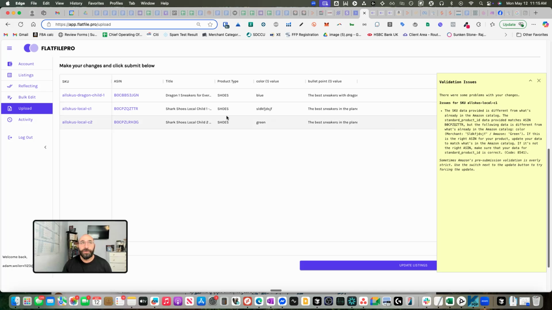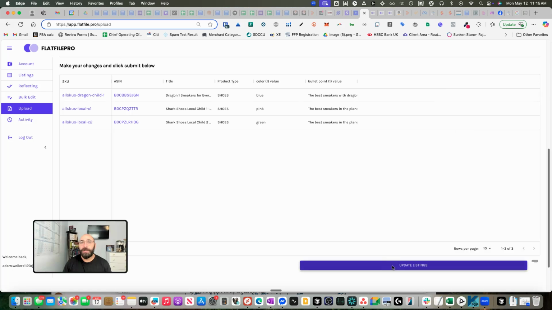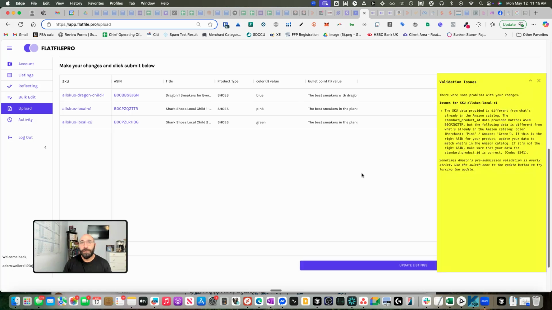Okay, so for this SKU, it got some gibberish that I put in there, and it's looking for green. Well, let's make it pink. I'm going to clear that. I'm going to click update listing. All right. So this is a perfect scenario. This is a perfect example because we know pink is a valid scenario, but it's saying it's looking for green. We know there's another one.